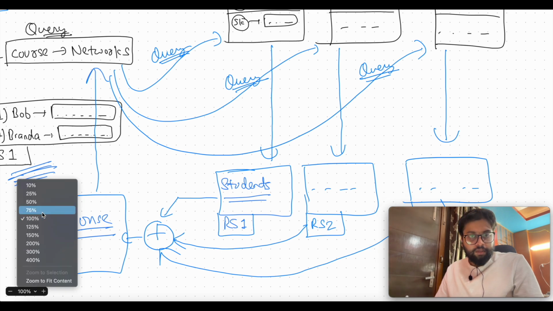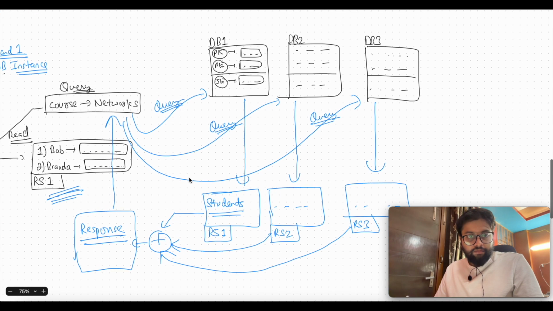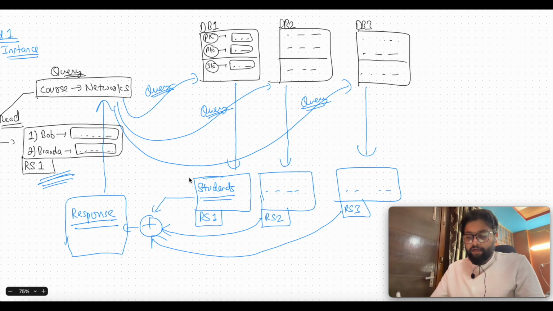I'm going to zoom out a little bit so that we can get the full picture here. We have 3 instances here, and all of them received the query and returned their own set of responses. We joined them back, made the full copy of the response, and then returned it to the client. This is the entire structure.